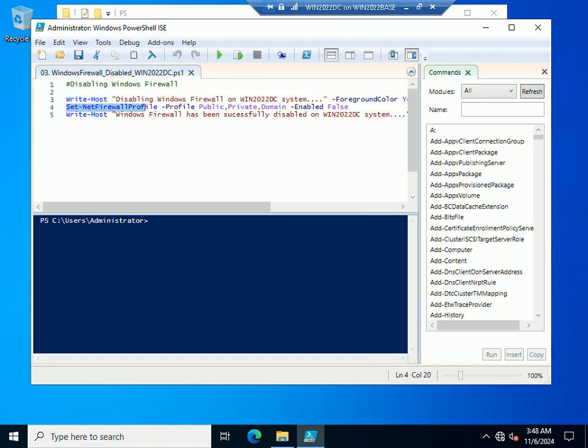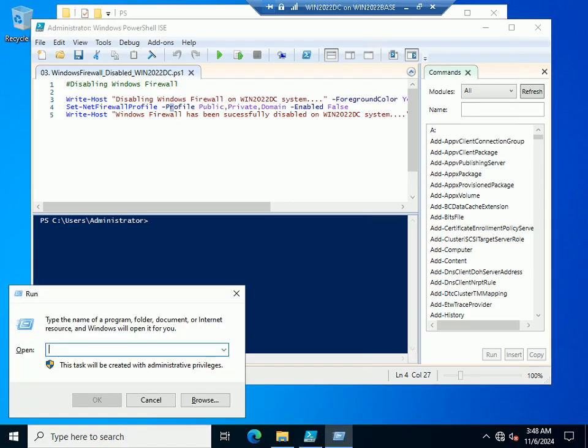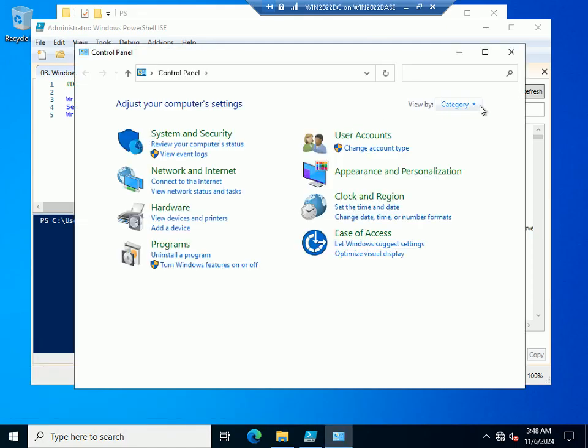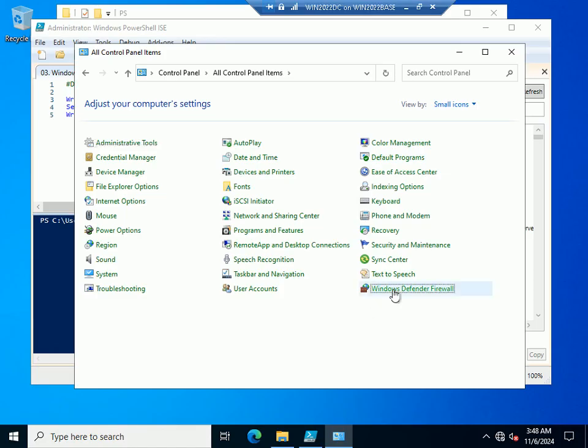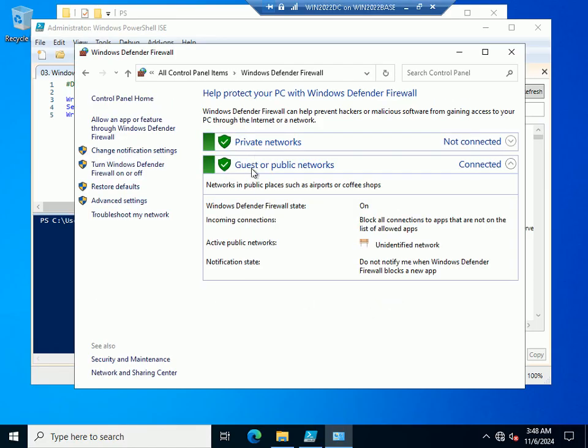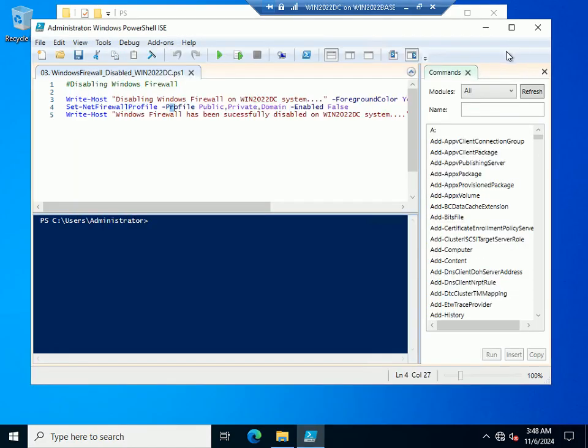Now what is the command? Set-NetFirewallProfile, the profile will be Public, Private and Domain, then Enabled will be False. It's a simple script. So what I will do is first open the Control Panel and go to Windows Defender Firewall. It is currently on. So I will close this and now I will execute this script.